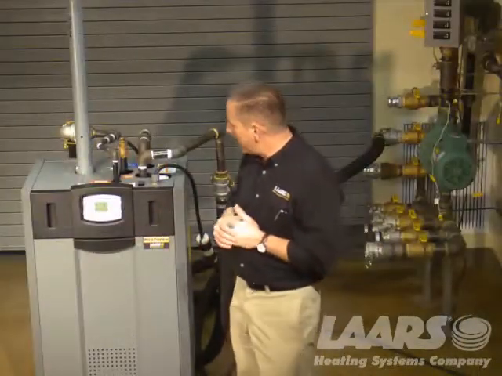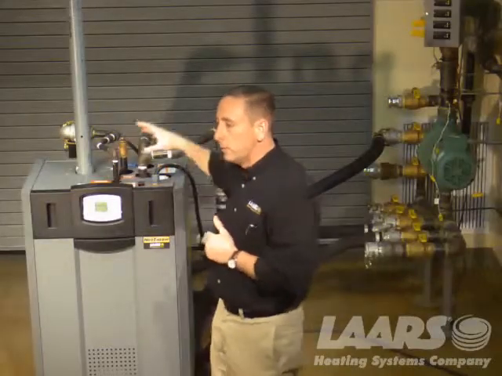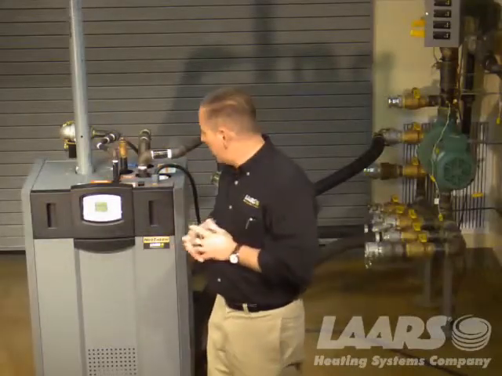Press next again. It'll show you delta T. Delta T is nothing more than your inlet to outlet temperature. It's the temperature rise across what's called the heat exchanger. All right? Next again shows you DHW. DHW is what your domestic hot water set point is if you're using an indirect tank.